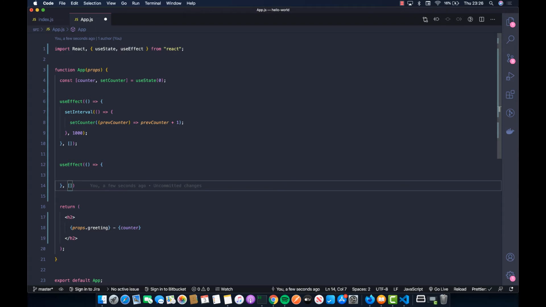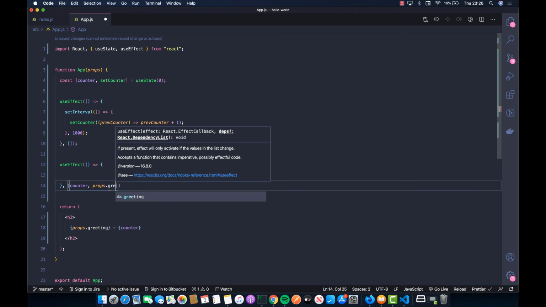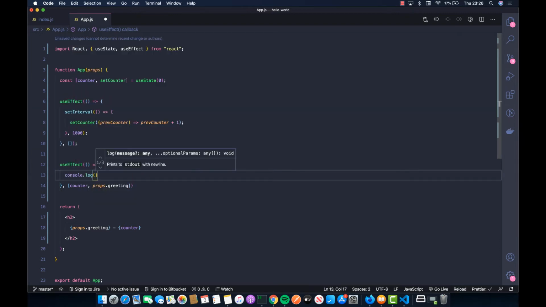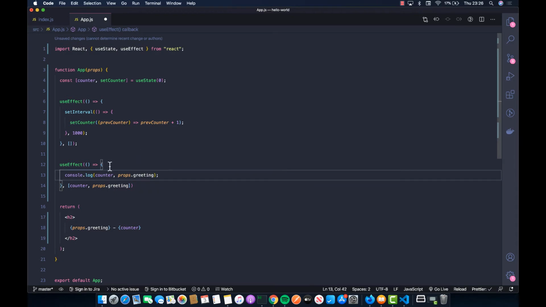For example, I want to do something when the counter state variable changes, or maybe when the props.greeting value changes. So if either of these variables' values change over time, this callback will be executed, whatever we are going to write in this. So for example, let's put a console log, and by the way, console log is also a side effect. Why? Because it is an IO operation. We are outputting on our console directly.